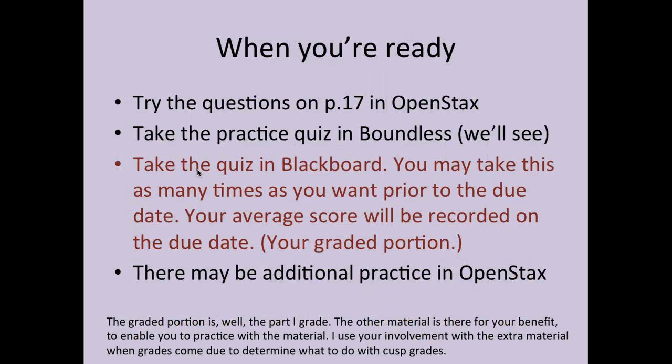So now that you've had this introduction, go back to the OpenStax book and try the questions on page 17. That'll give you a little bit additional practice with this. If I've managed to work out the system, there's a practice quiz in Boundless if you log in there. There might be additional practice in OpenStax. I'm still trying to get access to that software for you as we pilot the new program. And then in Blackboard, you'll take a quiz on scientific methodology. Your average score will be recorded. You can take it as many times as you would like. So good luck with that and keep working through it until you got it.